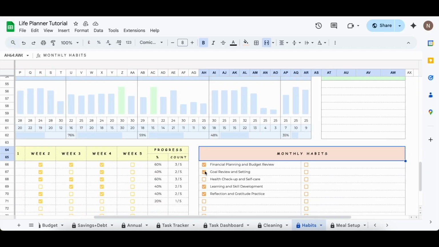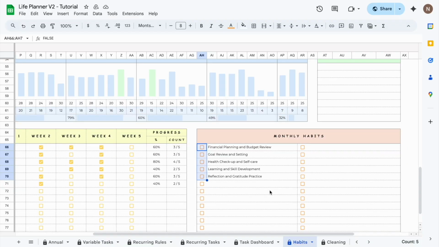You can even untick the habits in bulk. Select the cell which you want to untick, then press the spacebar key twice. Next, let's move to the cleaning tab.